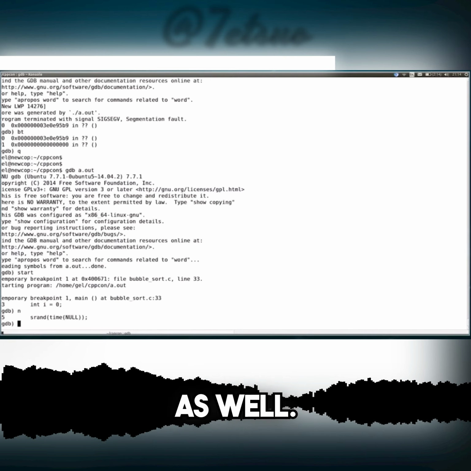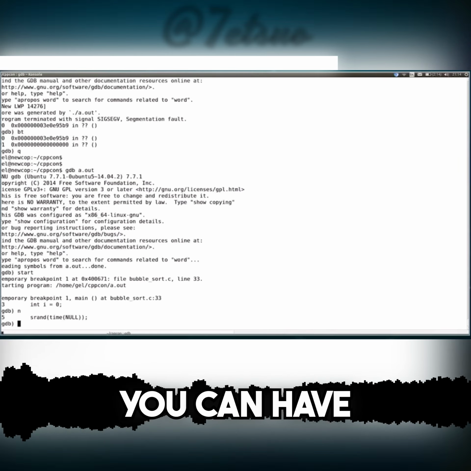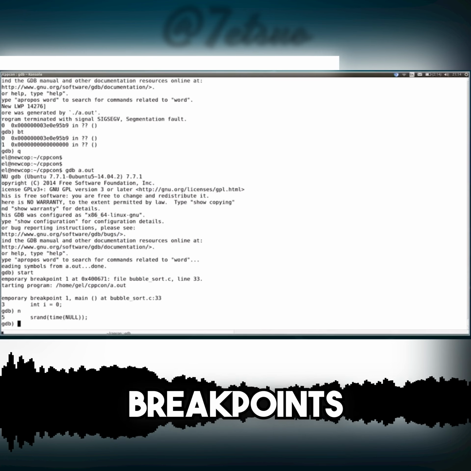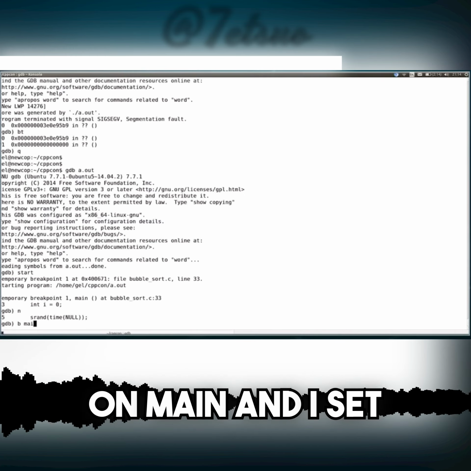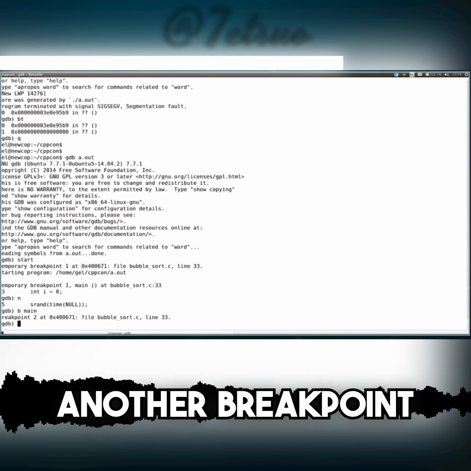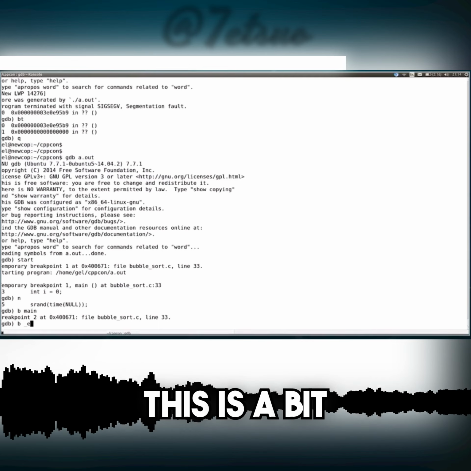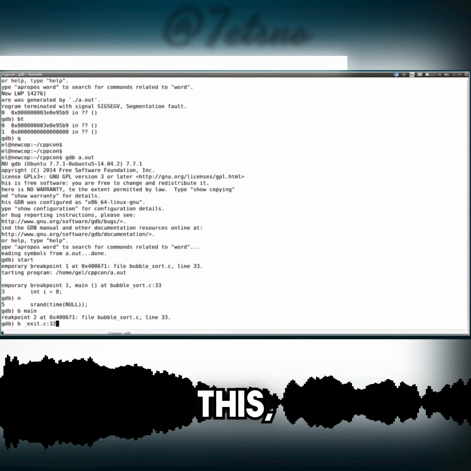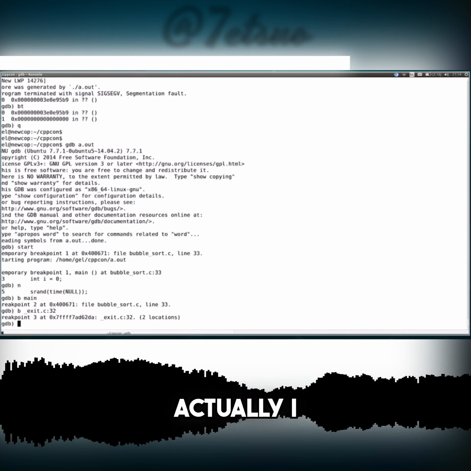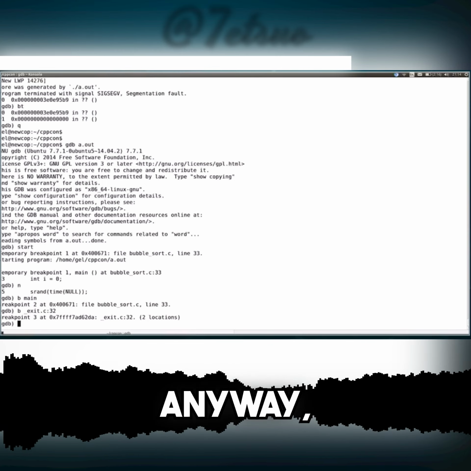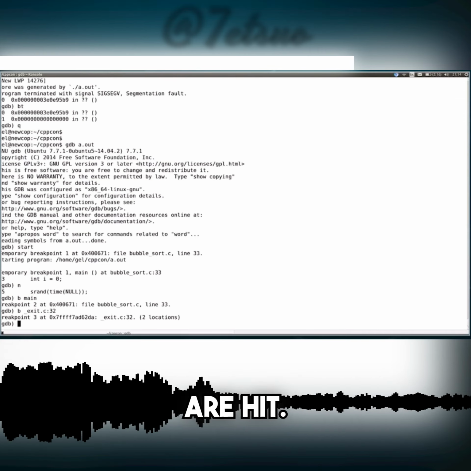But I need to run it a bunch of times as well, and obviously it's kind of tedious to do that by hand. But you can set breakpoints, and you can have commands that issue when those breakpoints are hit. So if I set a breakpoint on main, and I set another breakpoint on, this is a bit of a hack, but I happen to know that when it exits normally it goes through this line. Actually, I probably could just do it on the last line of main. Anyway, that'll do.